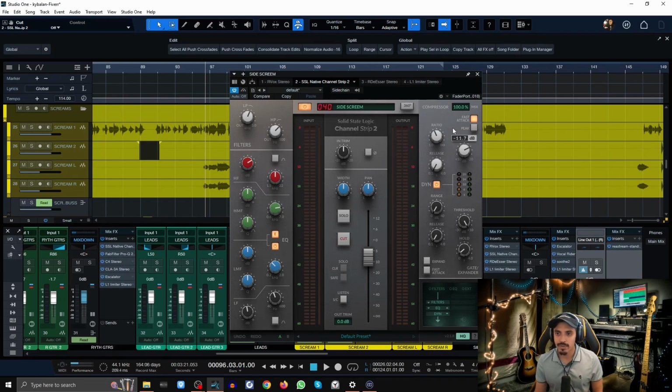Now, I am using a fairly fast attack because, again, I'm trying to squash those transients. I don't want those transients to be coming up on the sides. That is only reserved for things up the middle, like snares, kick, and in this case, my vocals as well. I am using a fast release. This is just so I can emphasize more of the sustain.